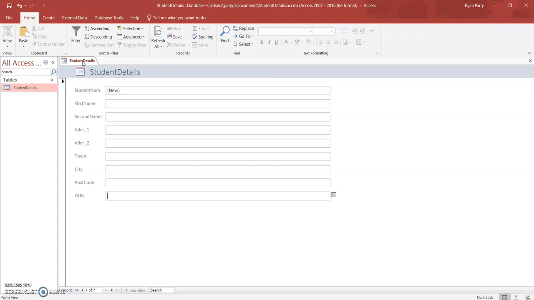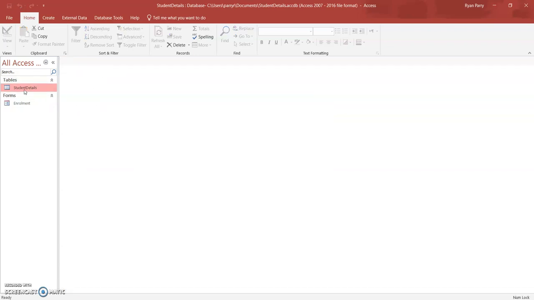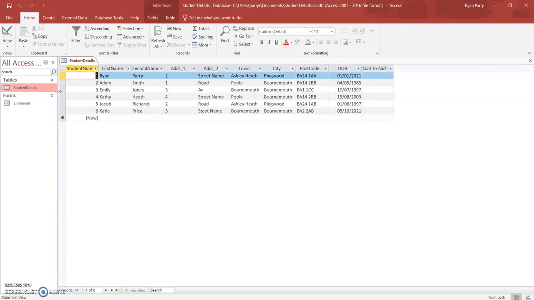So what we're going to do is save the student details form. Click on the tab, click save, and give this an appropriate name. I'm going to call this maybe Enrollment, as we'll be enrolling students onto the student details. Then click OK. On the left hand side bar we can see that we've now got a forms list. This list will include all the forms that you have available within your chosen database. We want to close that for a second and then bring up the student details table by double clicking on it.